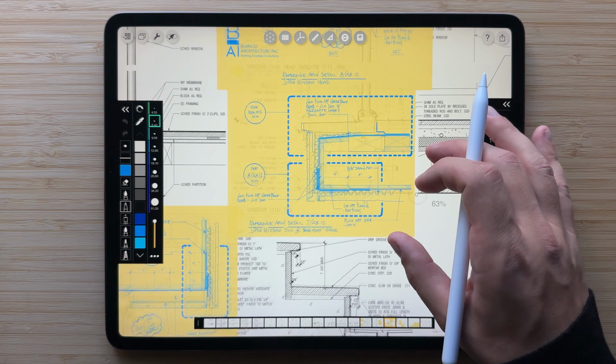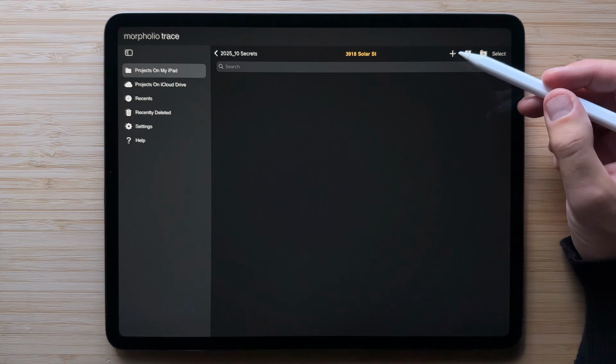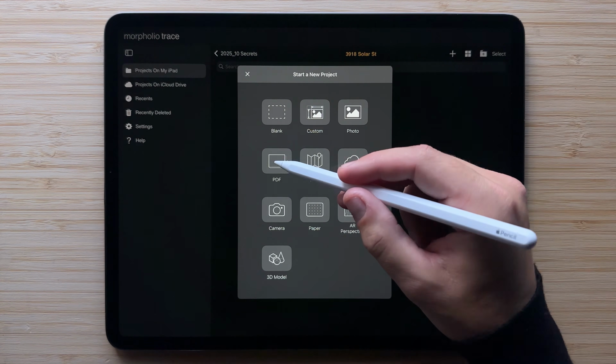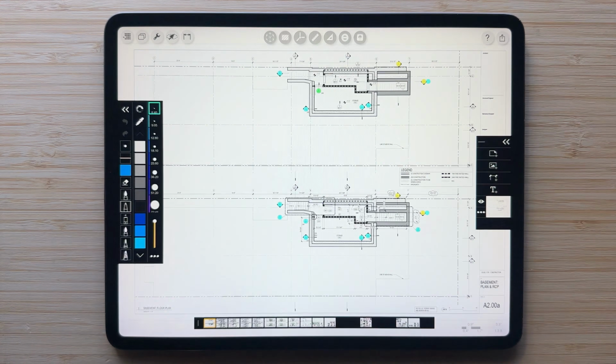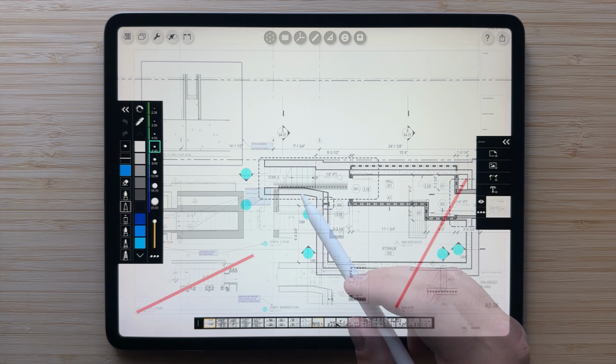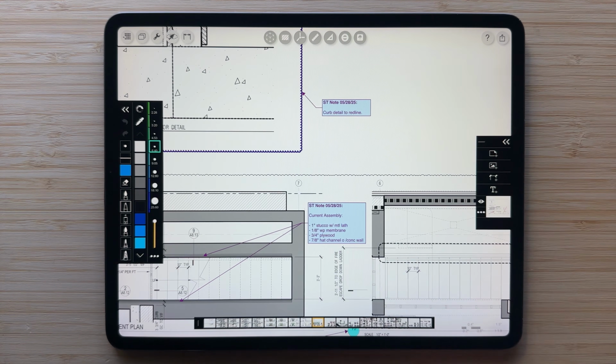Marking up PDFs in Trace just got a huge boost. You can now import PDFs with annotations made in other software like Bluebeam and Acrobat. When I jump from page to page, you can see how all the annotations are now visible.